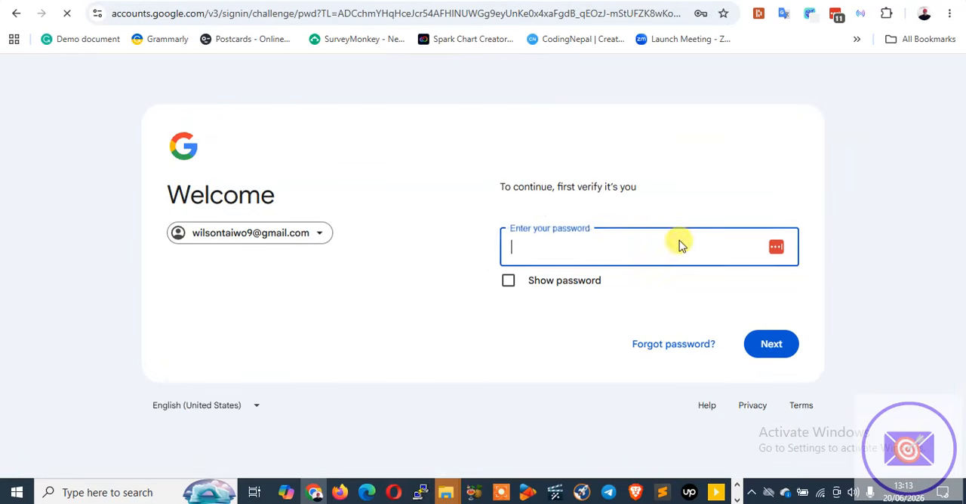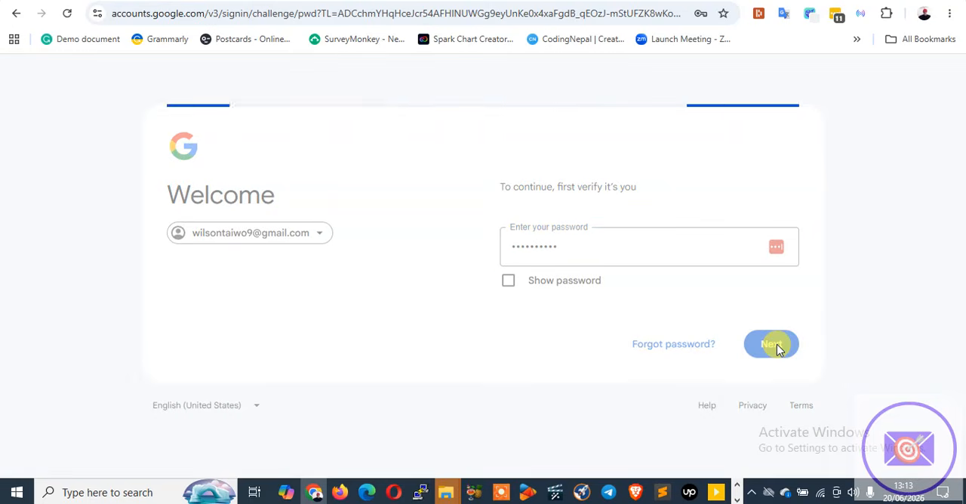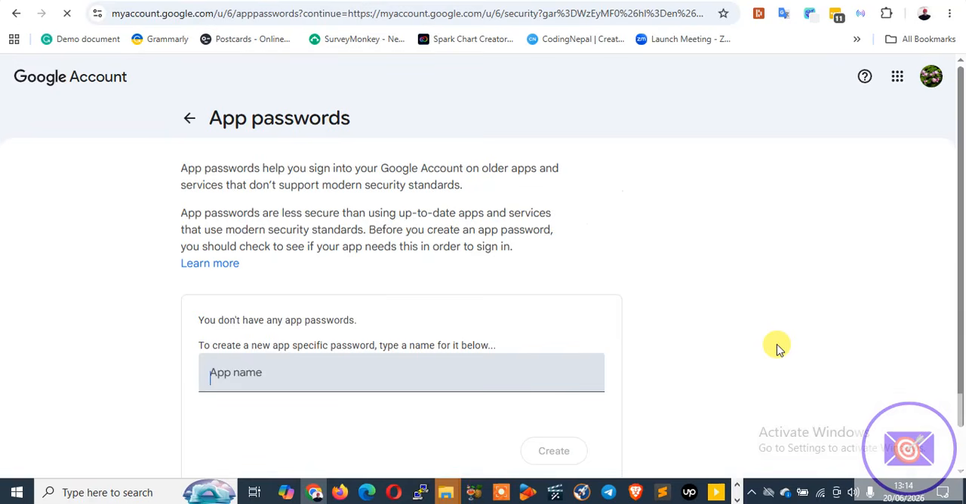And you need to confirm your login again. So I'm going to click on next. Okay, Google just wants to verify that it's actually you. Now, the reason why we need an app password is that you cannot create or set up Gmail SMTP without an app password. Your regular email account password won't work for SMTP, so you need to create an app password.